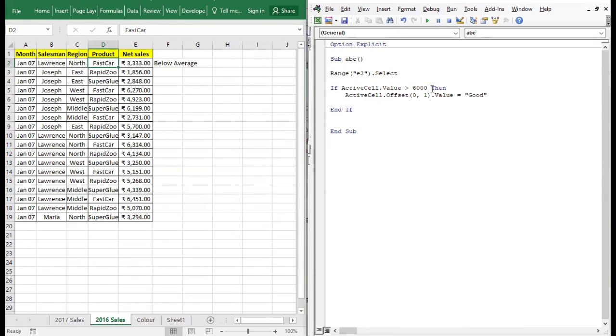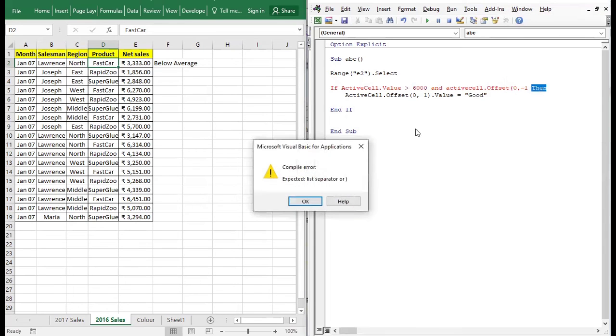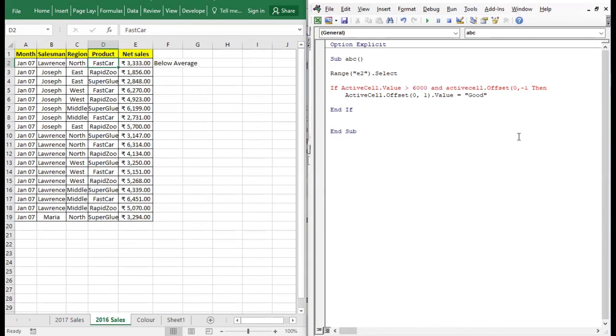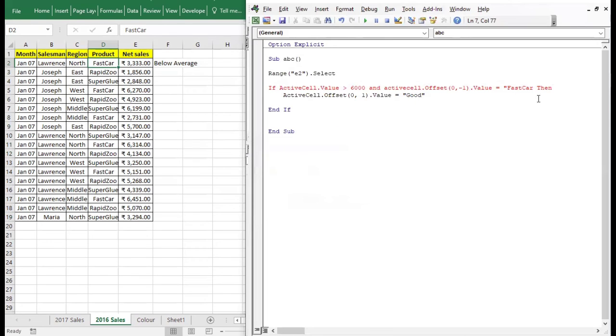If active cell dot value is greater than 6,000, and active cell dot offset, in the same row, one column towards left, dot value equals to fast car, then it should be this.